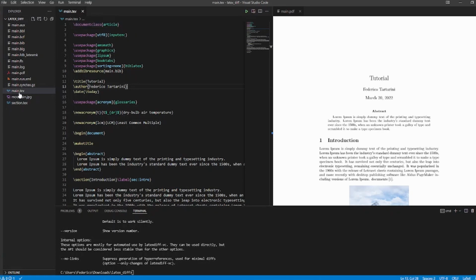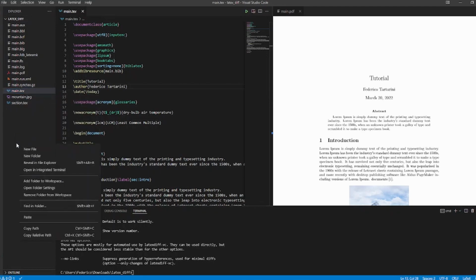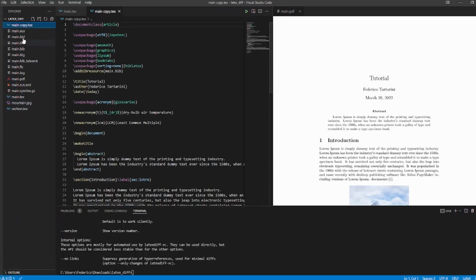So here, as I said, I have this main.tex file. This was the previous version of the paper that we have uploaded to the journal. So let me right-click here, copy, right-click here, paste. This new file, we can call it in any way. However, just keep in mind that you cannot have spaces in the name of the file. We're going to call it revision. Okay, so now we have our file.